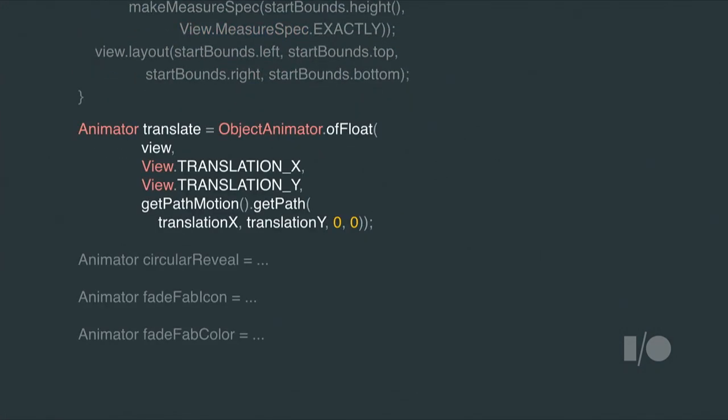And then I just want to highlight the translation as well. So this is how we use that path motion. We set a path motion in the constructor early on. And here I'm using one of the overloads of Object Animator, which will actually animate two properties at once. So here I'm animating the translation X and Y of the dialog. And we get hold of that path motion again and call getPath, passing it in the start X and Y and the end X and Y. And that will generate the curved path and animate the translation along the curved path for us.